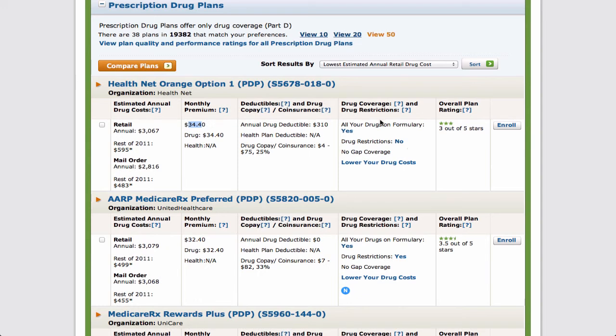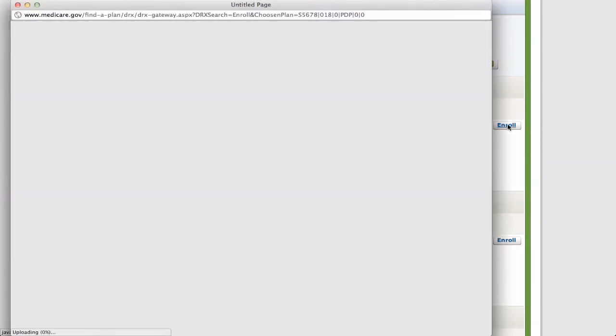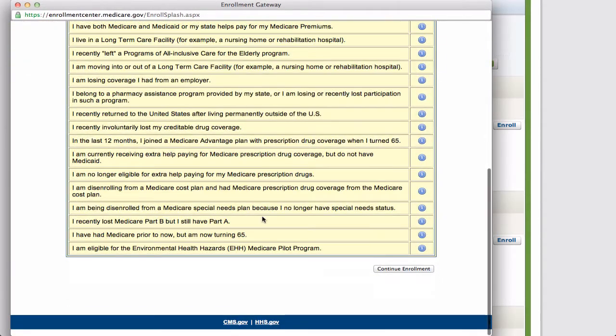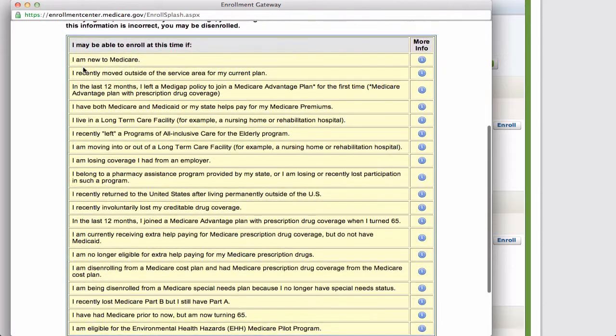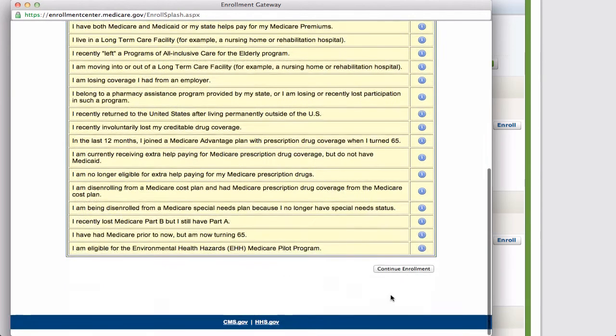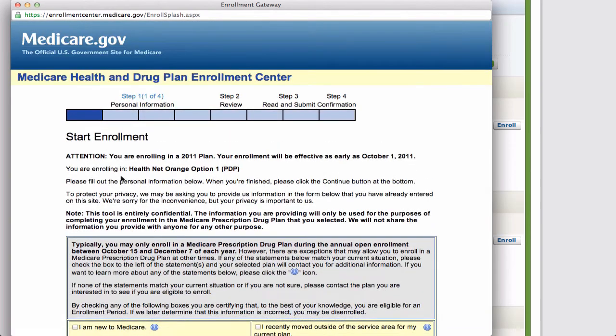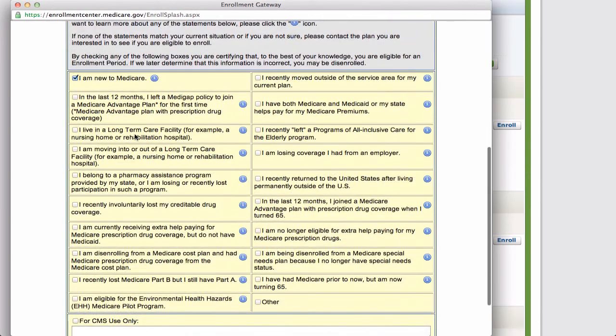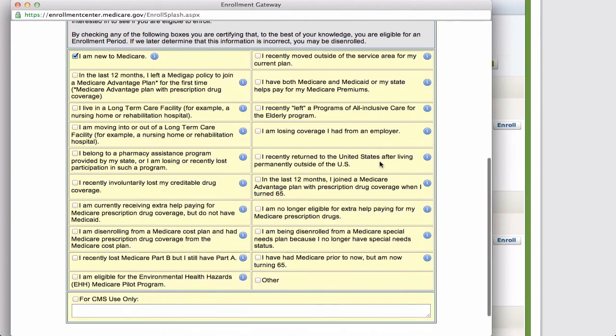Once you've done this, you can go ahead and enroll in this plan right from their website. Very simple. You just click on enroll here, and it's going to ask you some questions. I'm not going to go over each and every one of these, but basically it's saying you're eligible to enroll at this time if any of these choices are true. We're going to click on continue, and we're going to pretend as if we are new to Medicare, so we're aging into Medicare. Obviously, if that's not the case for you, you would just click on the appropriate box here.